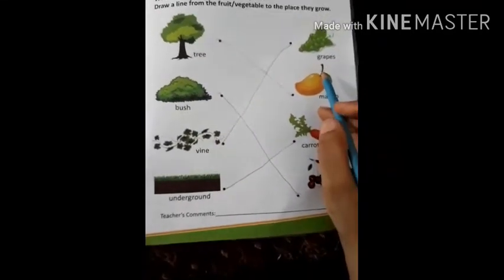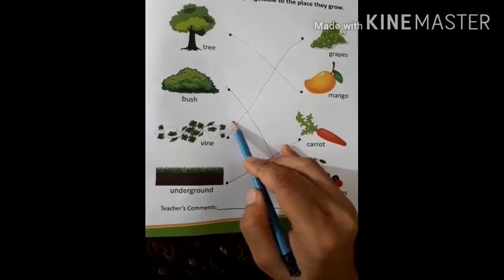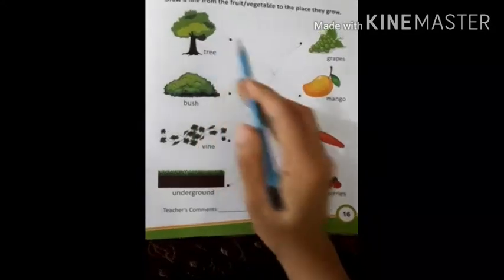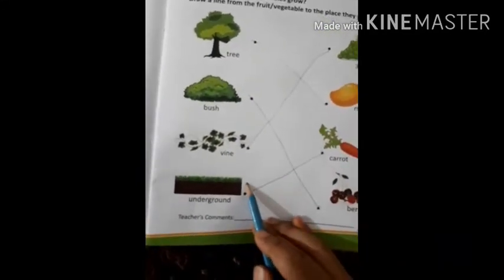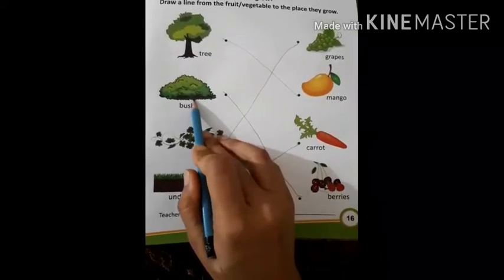Now again, read it after me. Grapes grow on the vine. Mango grows on the tree. Carrot grows underground. Berries grow in the bushes. It's done. Now look at the next page.